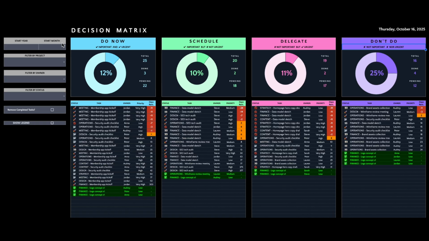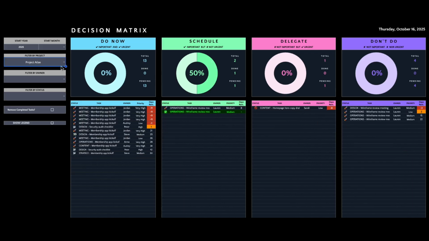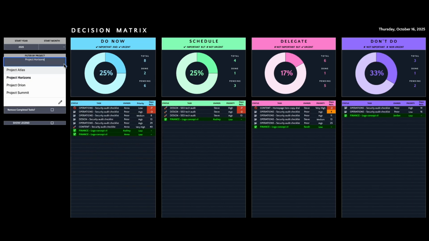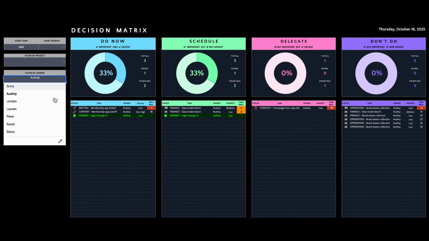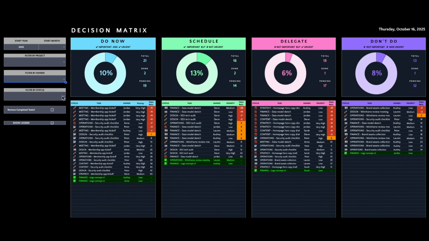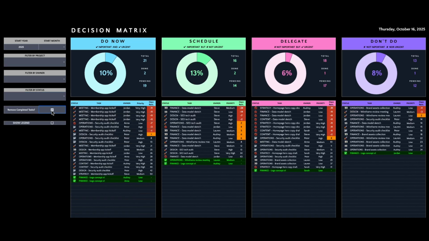Use the filter section to adjust which period of tasks to display. Display tasks from a specific project. Show only tasks assigned to a selected team member. Filter by status. Only show incomplete tasks. And display the legend to see what statuses are mapped to the emojis. This matrix updates automatically whenever you modify tasks, perfect for weekly planning or team meetings to identify immediate priorities.